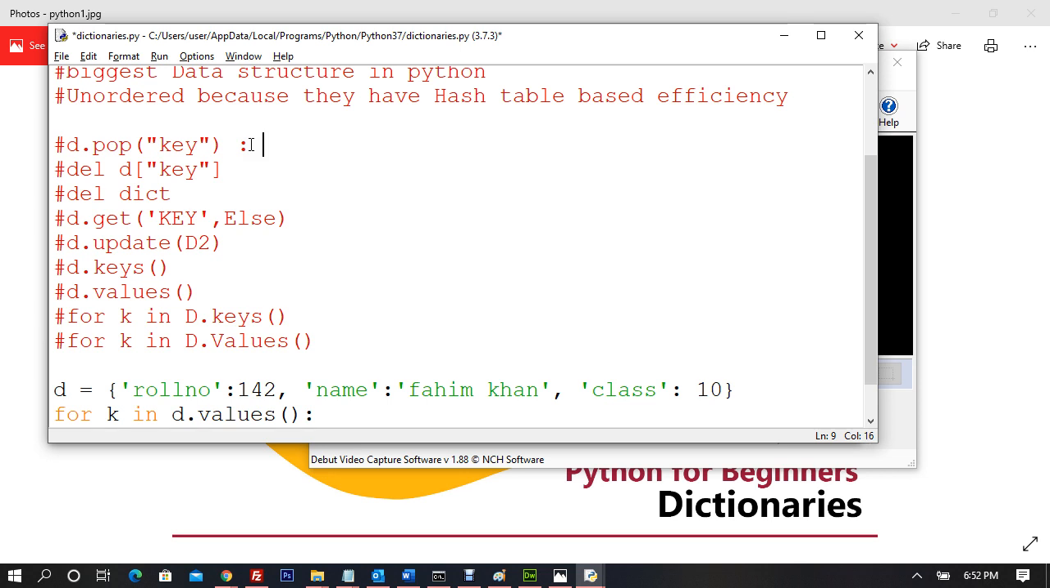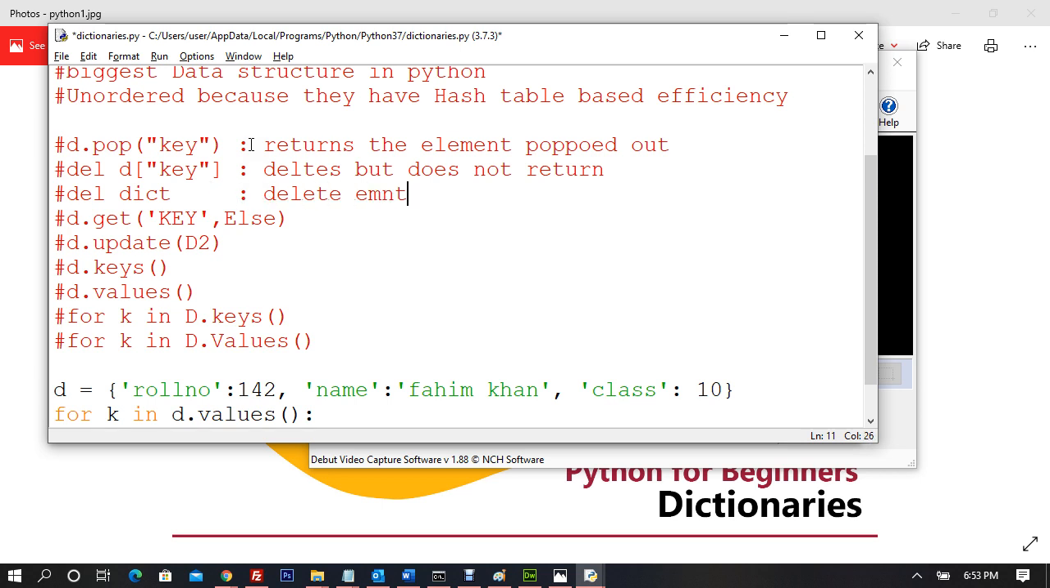Now we have seen pop. Pop returns the dictionary element that has been popped out. Delete deletes but does not return anything. So delete dictionary is going to delete the entire dictionary.